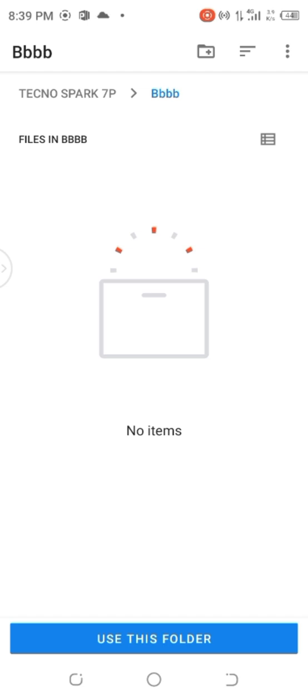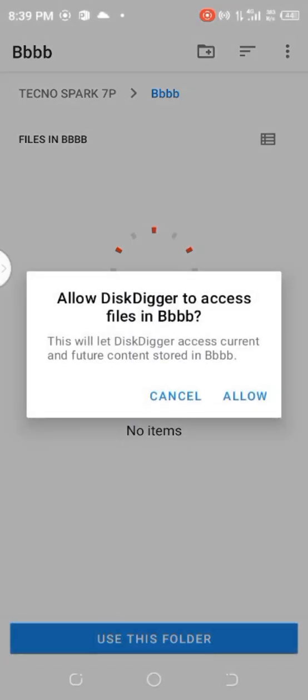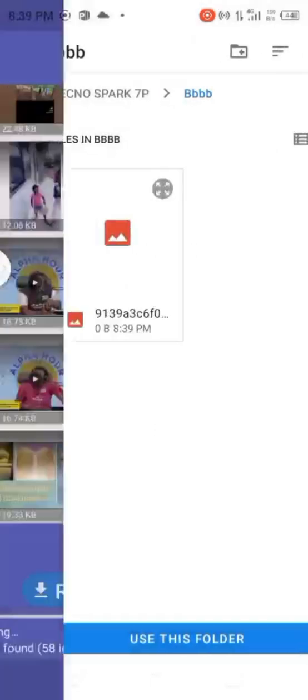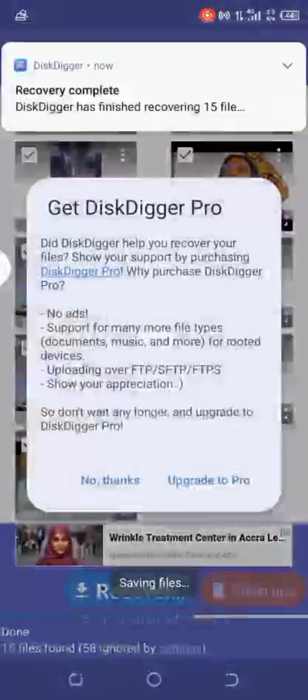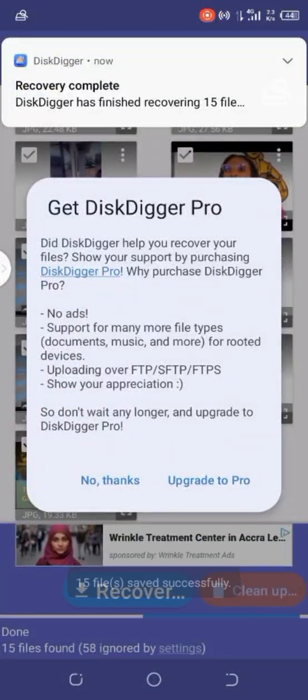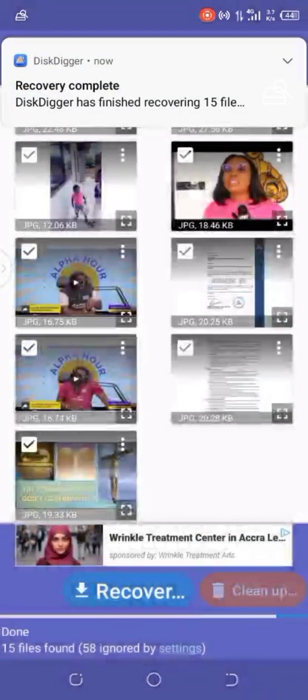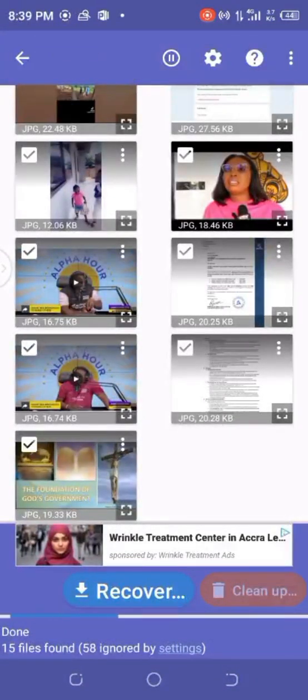So the folder that I created, this is the folder. So I'll allow the picture. You say allow this picture to access the BB folder. So I'll go to allow. It's moving, it will move all the pictures to the BB. It will move all the pictures.